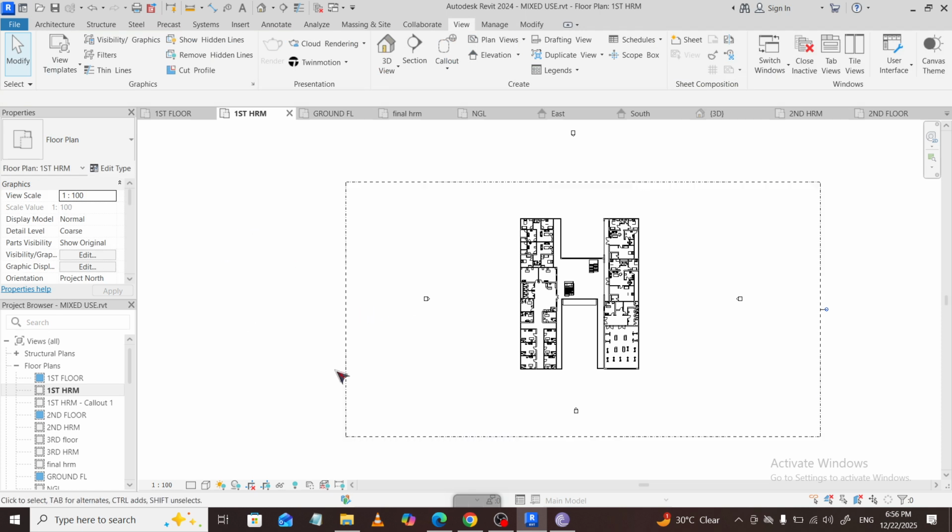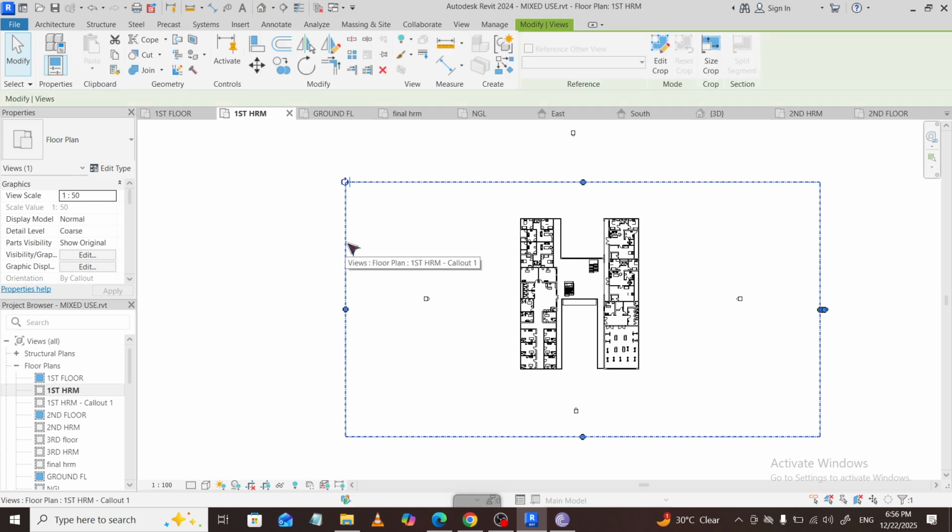If the default name isn't clear enough, rename the callout view by right-clicking it in the project browser and choosing Rename. Use a descriptive title that matches your documentation standards, like the area or detail you're highlighting, to make navigation straightforward for the whole team.